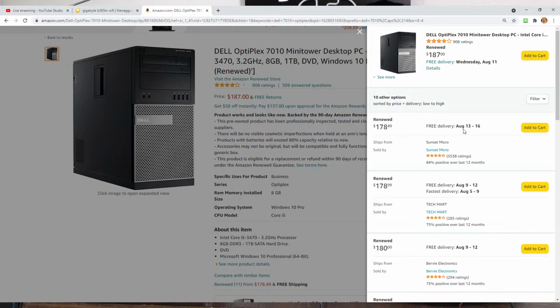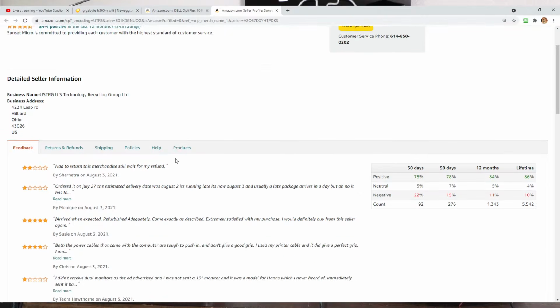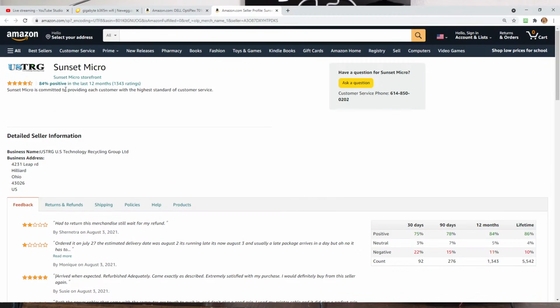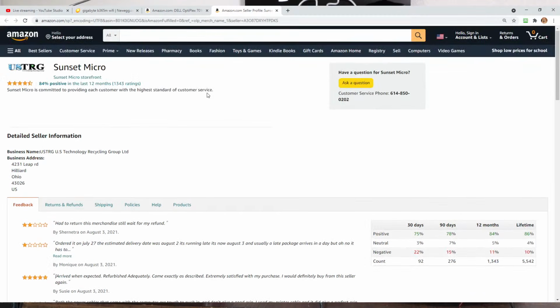Now it's saying it's got free delivery, shipping from this company, and there doesn't seem to be much more information here. 84% positive isn't great. Anything less than body temperature, what is it, 98.7, on eBay is considered a bad seller. We've got a number of bad reviews here. So for saving $10, is that a risk you want to take? Well, that's up to you.